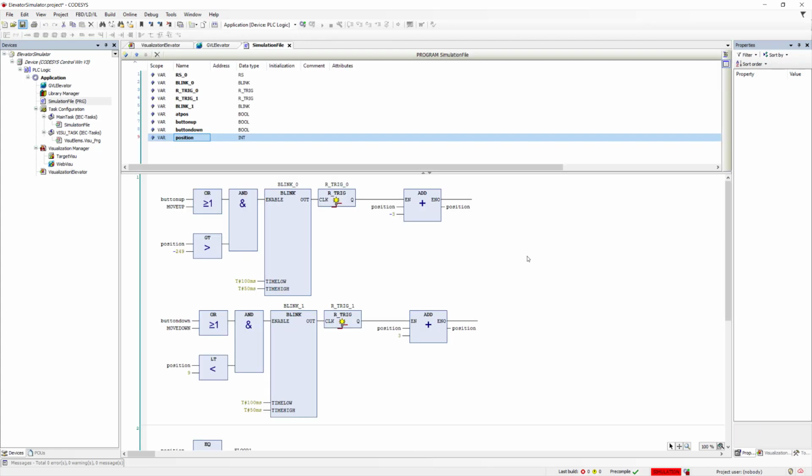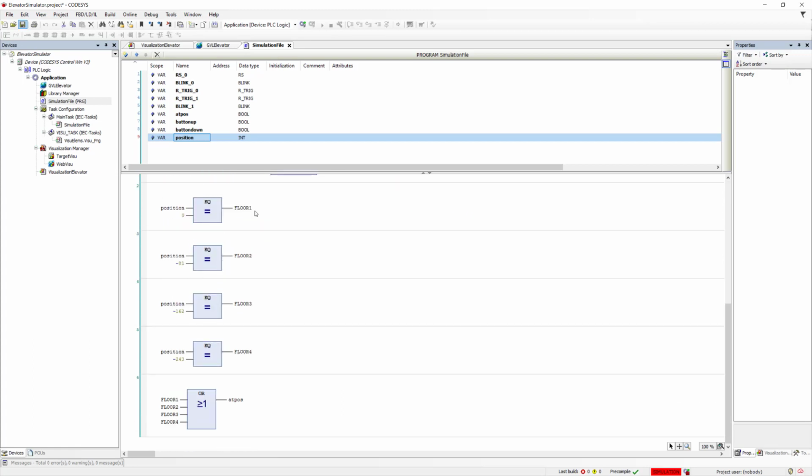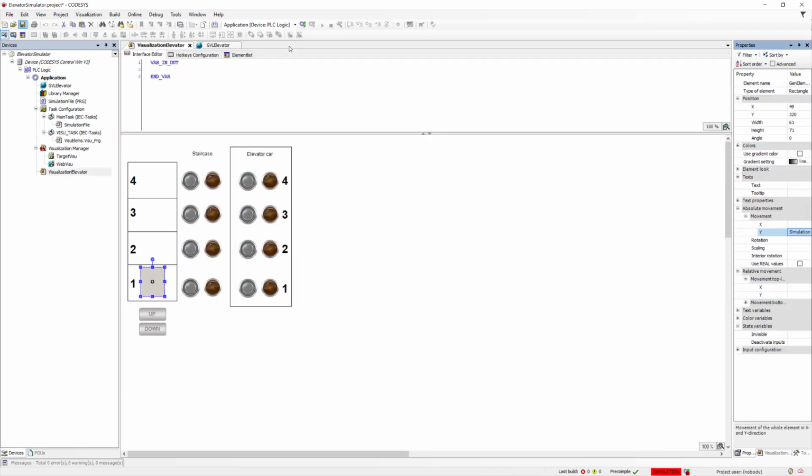This program, the simulation file, makes the visualization move, and it also gives the sensor input when the elevator comes close to the proximity sensor. But we should not change anything in this program. I will close it. Just to see how the simulator works, I will log in.